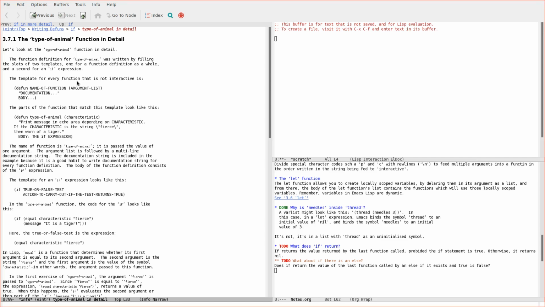The template for every function that is not interactive is define function, name of function, argument list, documentation, body. The parts of the function that match this template look like this. The name of the function is type of animal. Okay, I shouldn't rush through this like I am. Let's look at the type of animal function in detail.